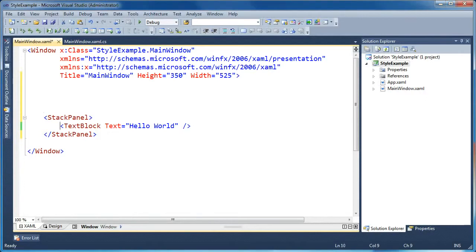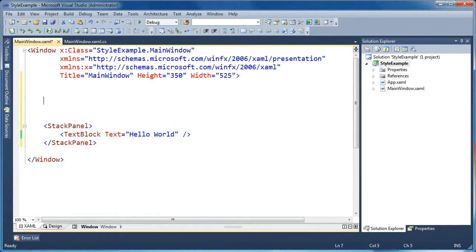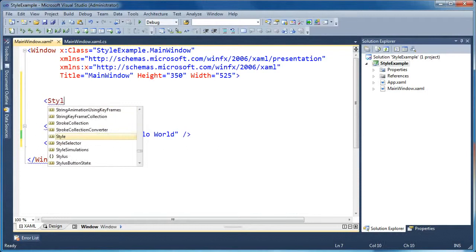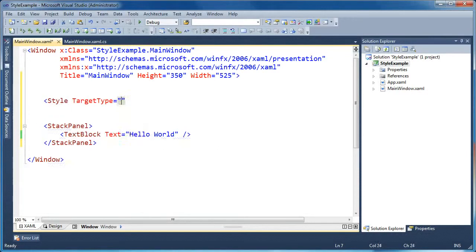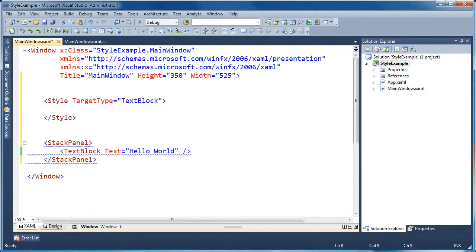We've got just one text block on our form inside of a stack panel, and we're going to go ahead and create an implicit style for this text block. In order to do that, I'm going to just say style and set the target type equal to text block, and I won't give my style a key. When I just give it a target type, that'll make it an implicit style, which means it'll be applied to all text blocks in my application.